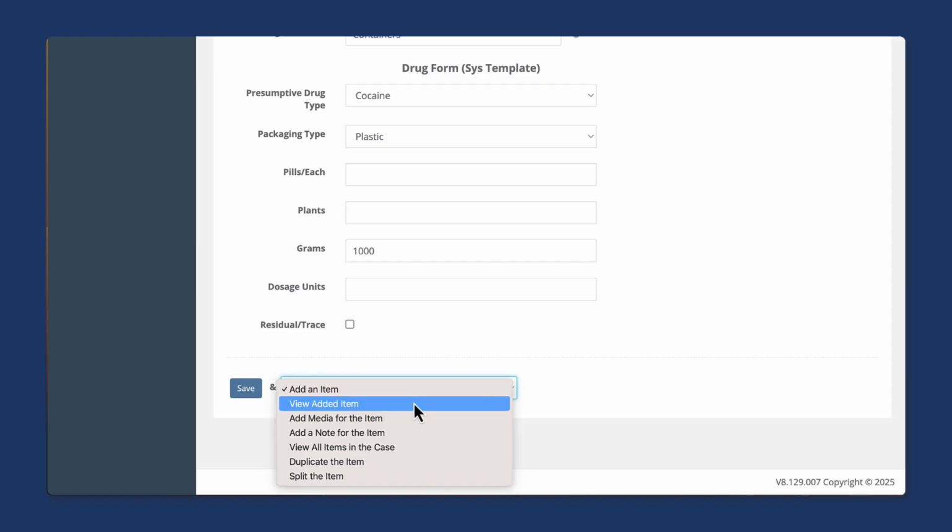View the item you've just added. You can review it and edit it as needed from here. Add media or notes to the item. Enhance your item by adding further context or attaching important media files. View all items associated with the case. When you're finished entering items, this will take you back to the case view where you can print labels and further manage the items as necessary.